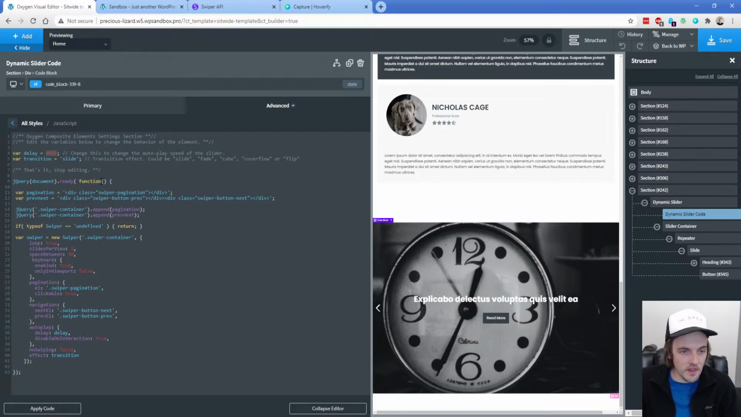Yeah, the delay is 4,000. And then there's a couple other transition effects. None of them look very good except slide, I don't think, but the Accordion team was kind enough to document those here for us. So slide, fade, cube, cover flow, and flip. I don't think any of them look that good except slide, to be honest.